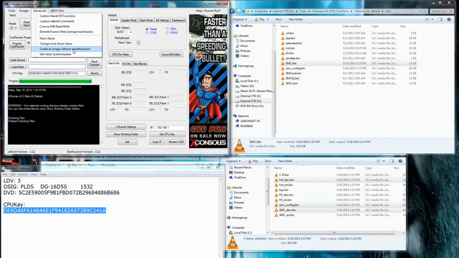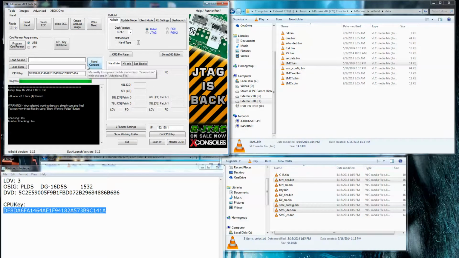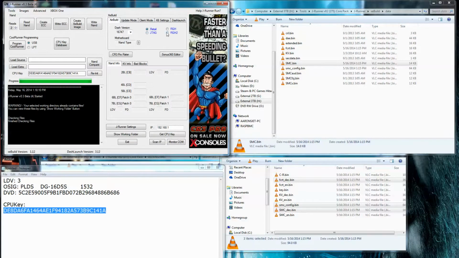So that's what this option here is. Before we do that, I should clarify, depending on what type of image we're trying to build. We can't build a non-glitched image with a patched key vault. You can't unban a retail. So this console is a slim Corona, so that's going to be RGH2.